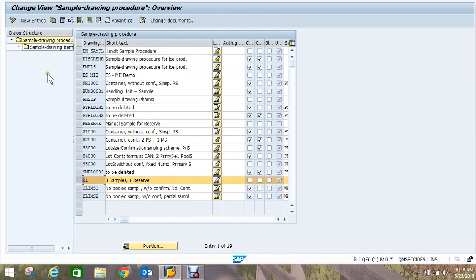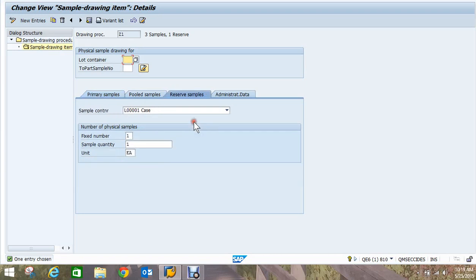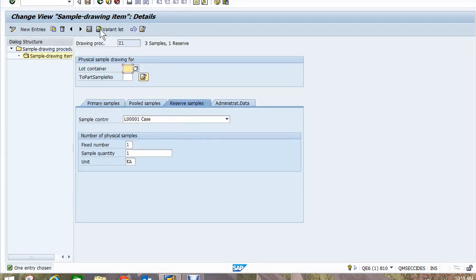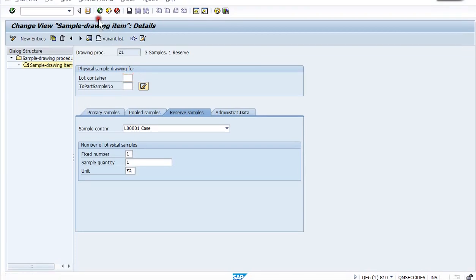If I highlight that, go to sample drawing item, we'll see my first primary. I have 3 samples are going to be pulled, and on my reserve sample I'm going to pull 1. So we'll get the capability of having 3 labels printed and real clear that 3 are for the lab to use and 1 is for retain.